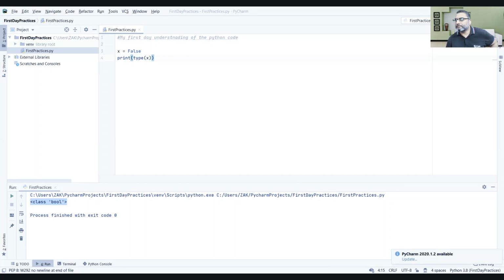Casting. Do you remember casting? Casting is when we are turning one data type into another data type. Casting would have a greater effect in Python. Python requires you to cast almost every time.